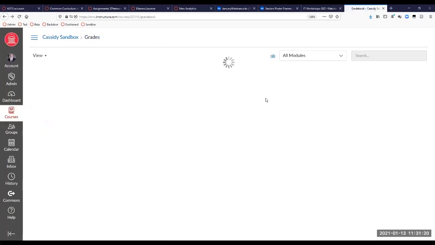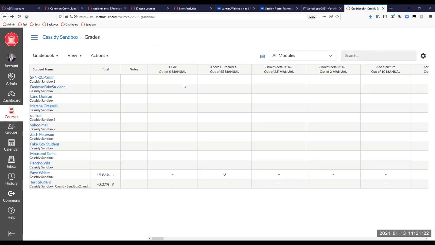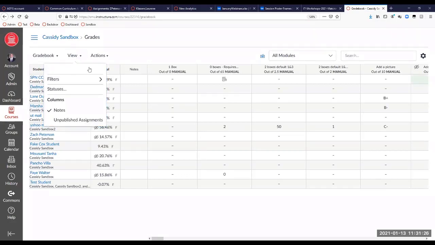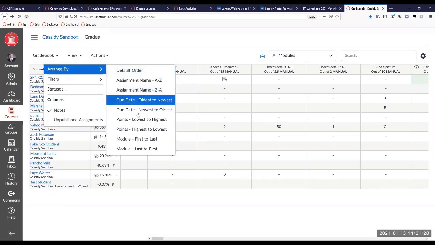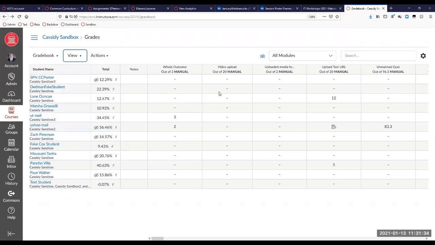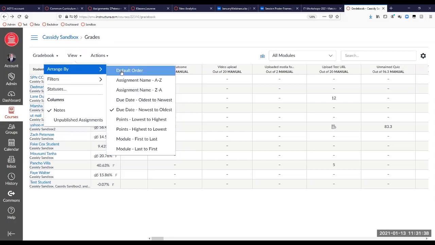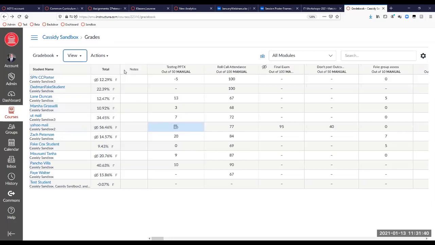Because sometimes we'll get phone calls that your gradebook view is restricted. You can't figure out how to fix it. And it's probably because if you've ever rearranged these options, like newest to oldest on due date, then that option sticks. And so you'll need to come back and undo that option and rearrange it to default to get it back to what was normal.